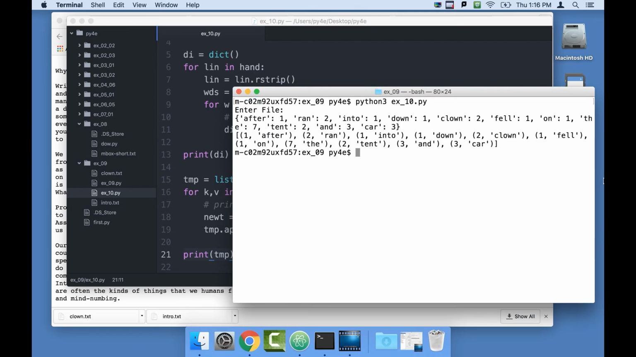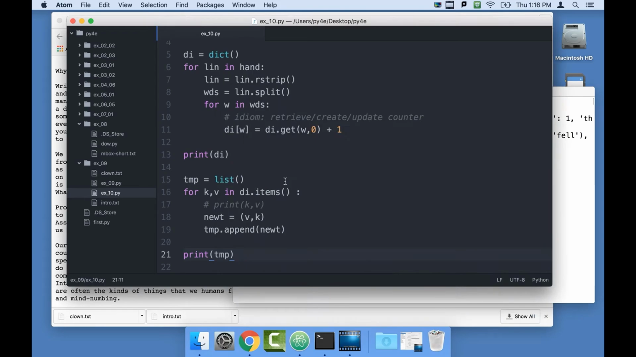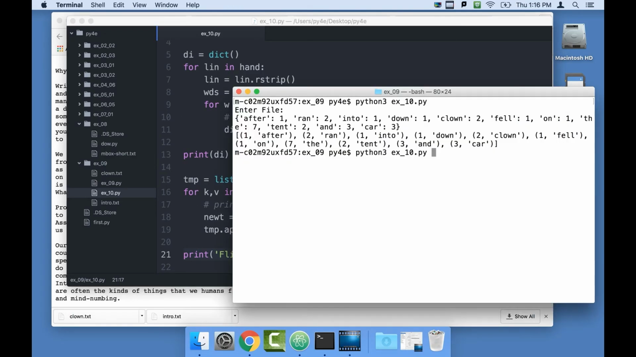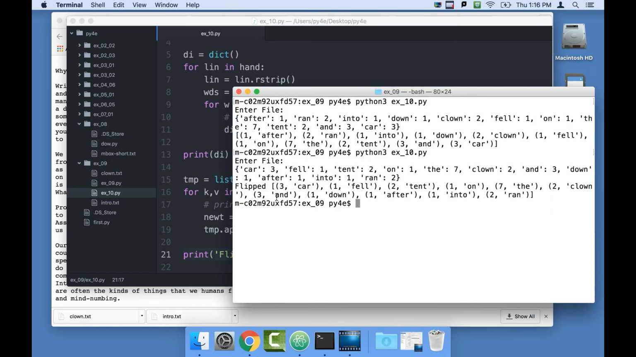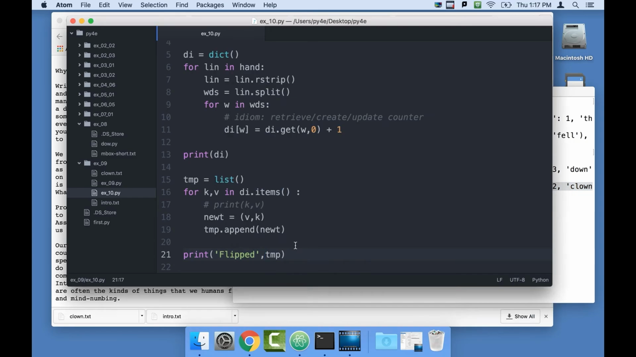So if I run clown.txt, you see what happens in temp. Let's print temp twice. It's not sorted, it's flipped. That's the flipped one. And all we did is instead of car comma 3, it's 3 comma car. But now we have a list. So now it's flipped.